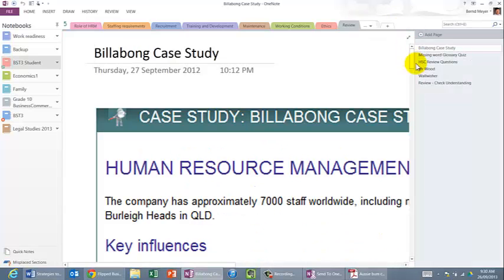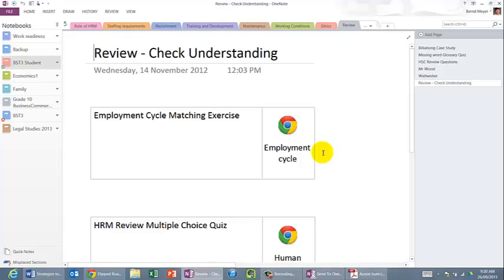I think it's under the review. There you are. It's all fairly consistent, and what that does is check your understanding, and from that you know what you know and what you need to know. Obviously what you don't know, you need to go back to the textbook and so forth.